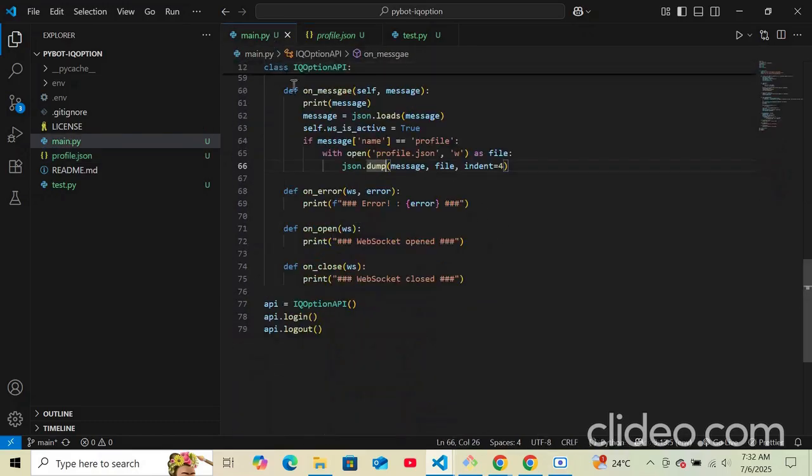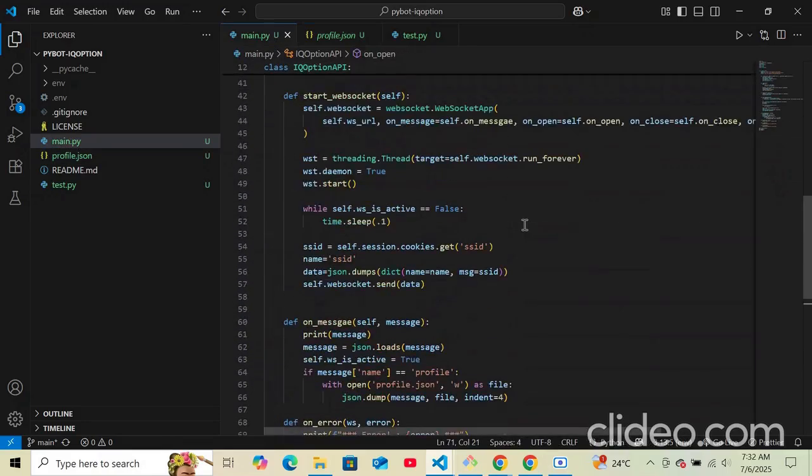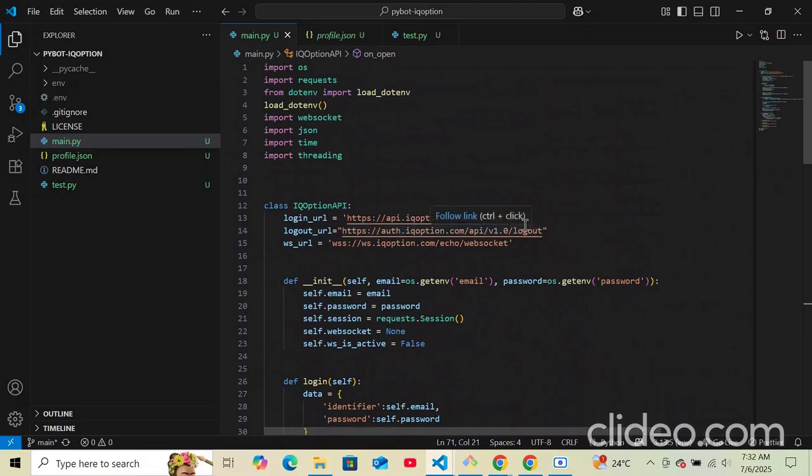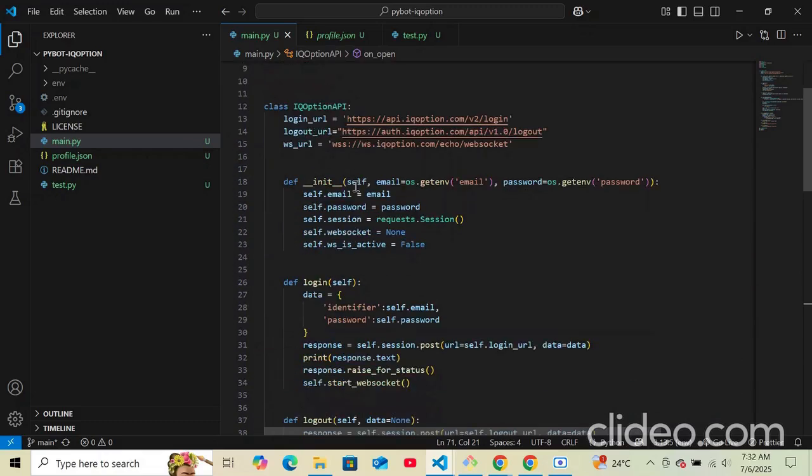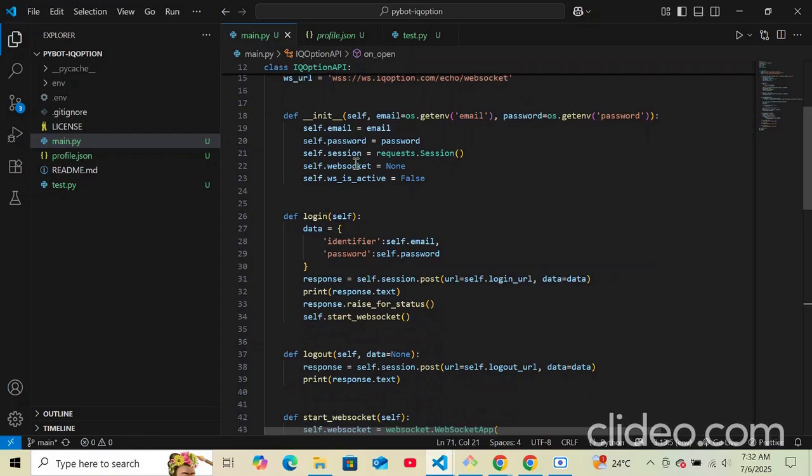So this means we are successfully authenticated to WebSocket, and now we can start receiving and sending messages to the WebSocket. Okay, so that's all in this video. In the next video we will be switching between real, tournament and demo accounts, right? Getting balance, and also switching to tournament accounts and trying to get tournament account balances, so things like that, right?